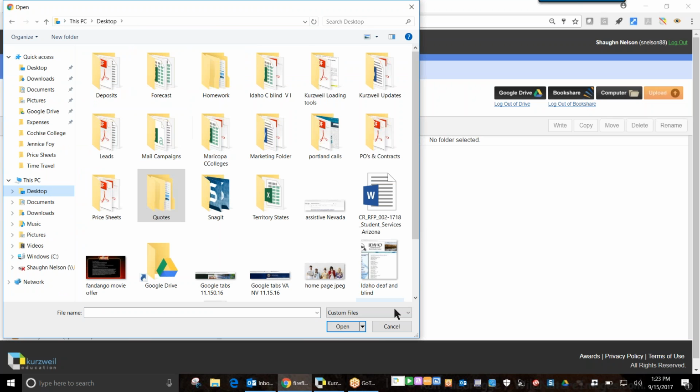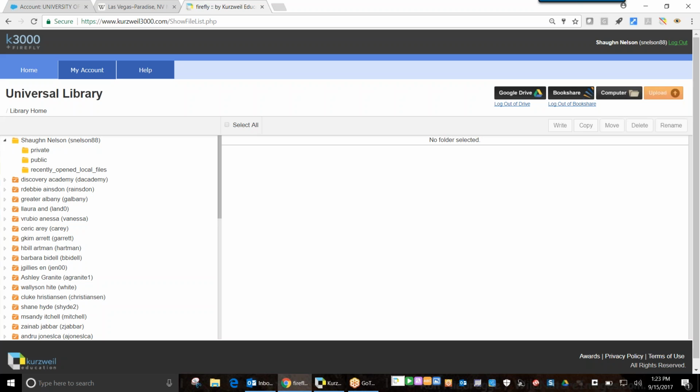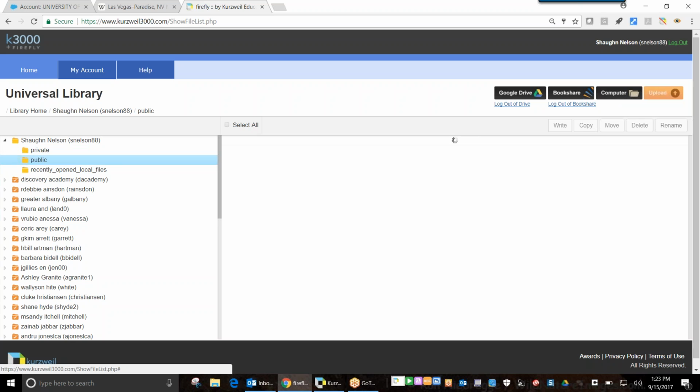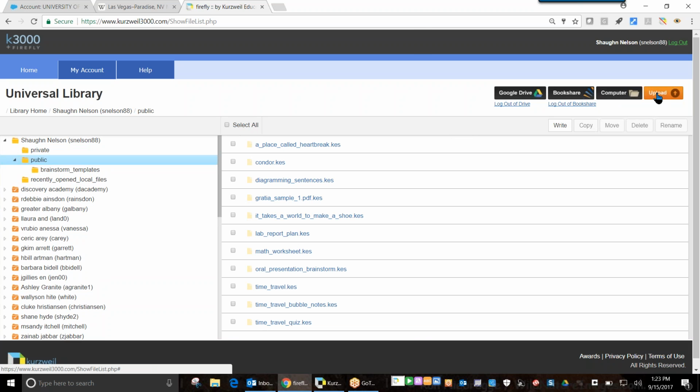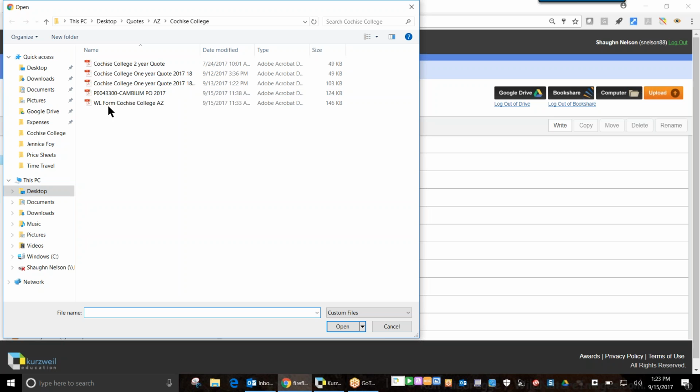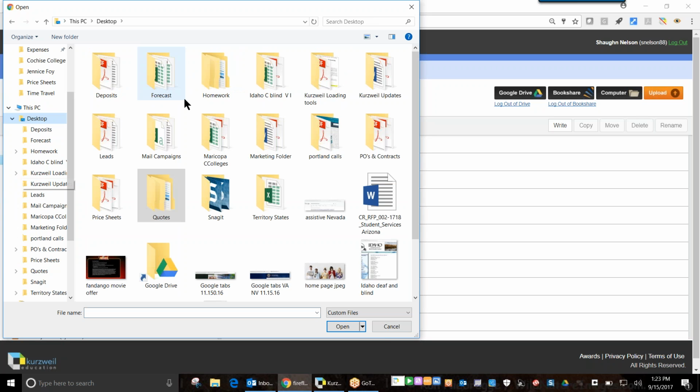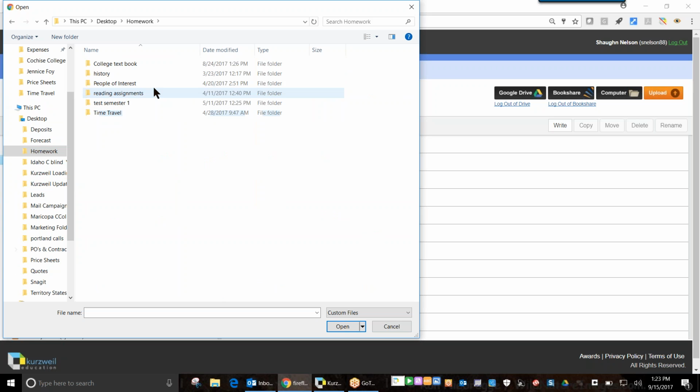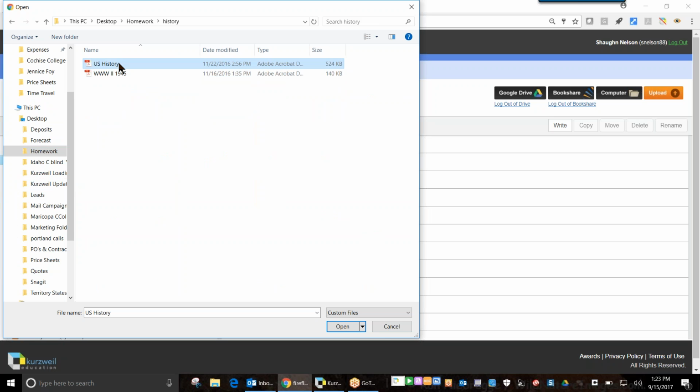There's their homework file. And this is how uploading material works. So let's say I want to upload it into my public folder. Unlike Microsoft Word, where you grab the document and then save it, Kurzweil is: tell me where you want it to go, upload, and then choose it. So if I want to go to homework, history, and grab this document, that's how I'd open it. And it'll load into my public folder, all right?